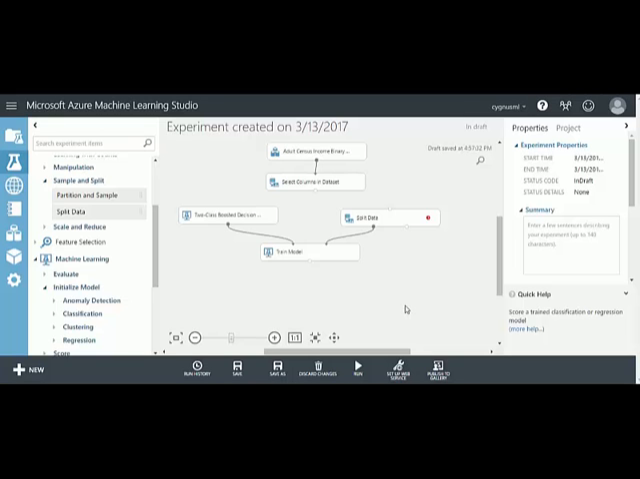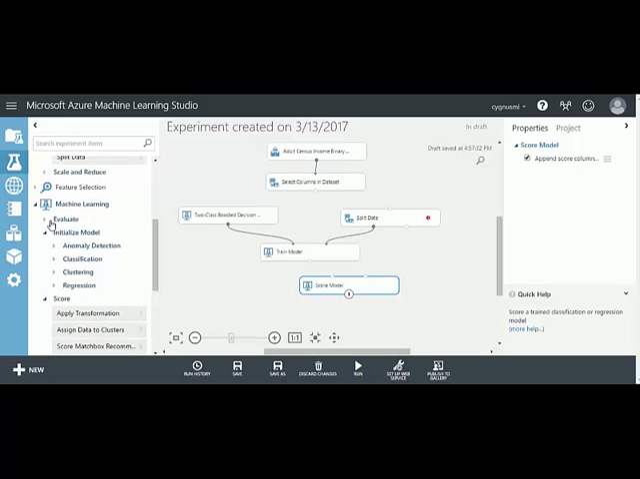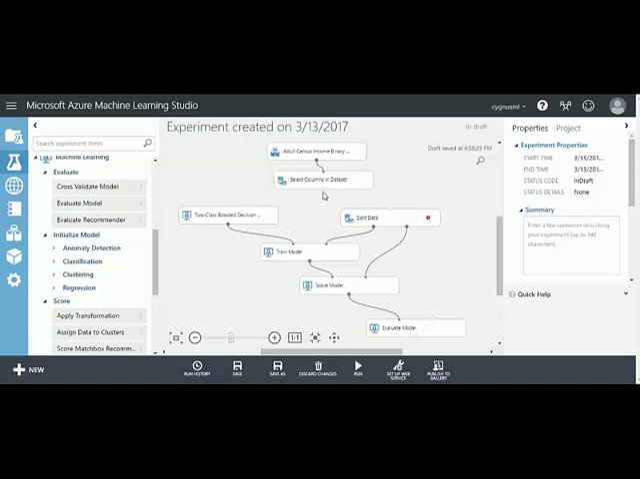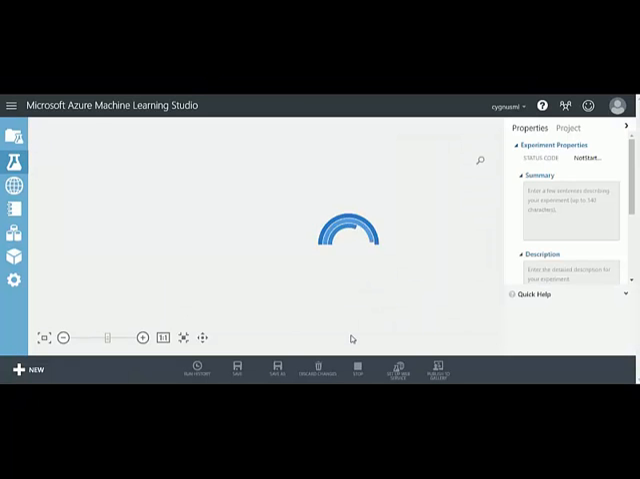Now to see how the model has performed, we need to use the score model, and then we evaluate it. We've got the 20% that the trained model doesn't know about, so we need to feed that to the score model for it to determine how the algorithm is performing as far as guessing a person's income. We connect that 20% there, and then we connect our data set there. Now we can save and run. It's going to take a while.